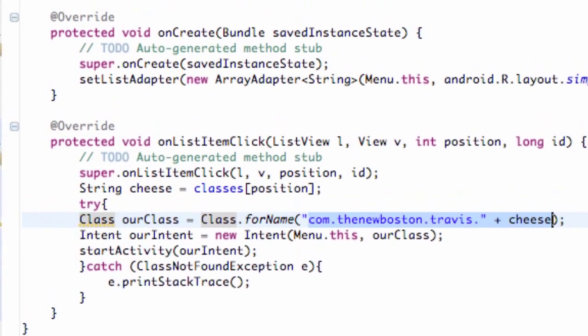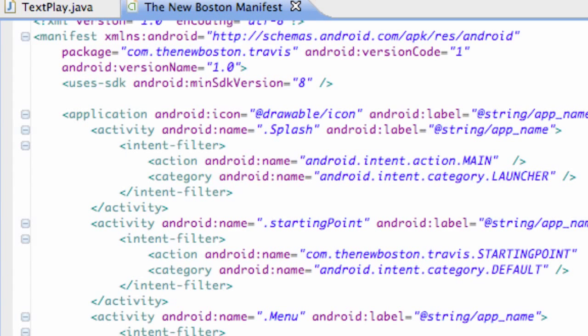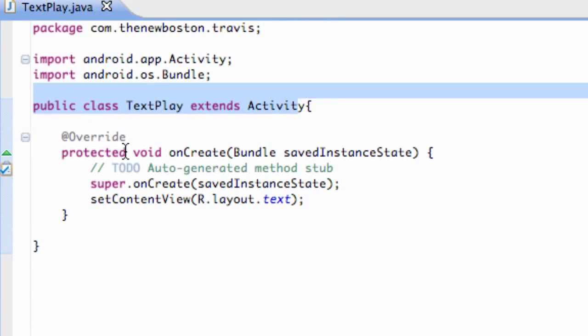And the other thing that we're going to do real quickly is, instead of example1, we're going to call this text play. Again, just like that class we set up, exactly the same text, case sensitive and everything. So now our list activity will be able to open this class. That's why we set up that list activity. I know it's kind of confusing to go through, but it's an easy reference to access all of our new activities that we're going to create. So hopefully everything's set up and it's going to work now within our emulator.